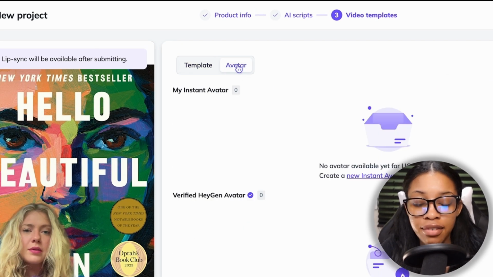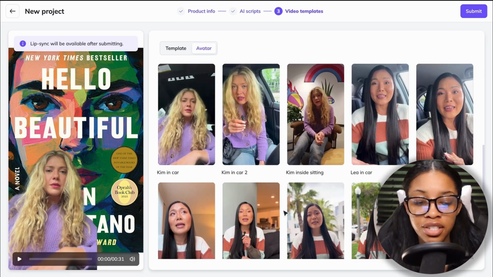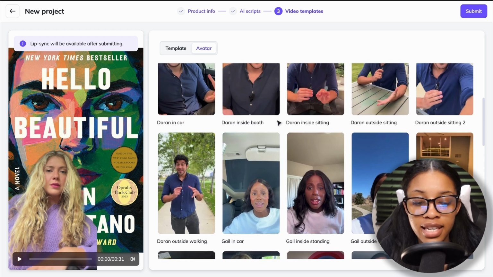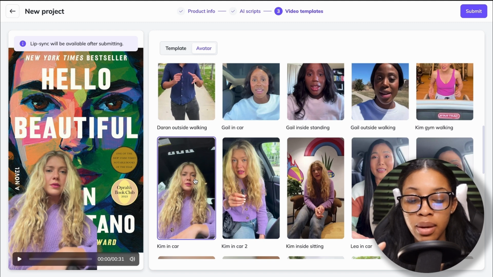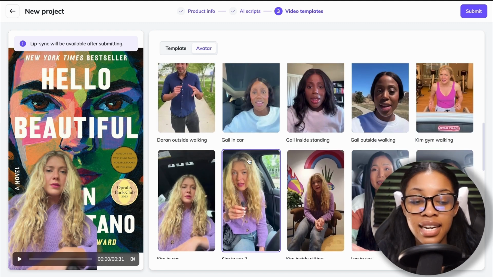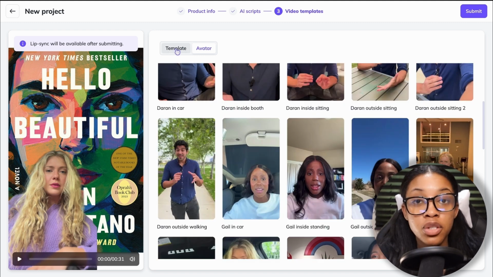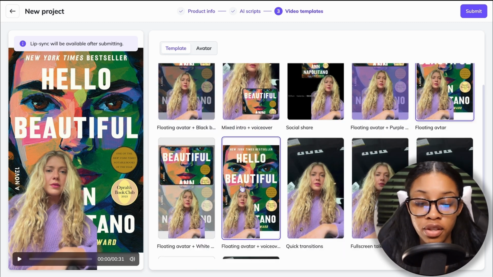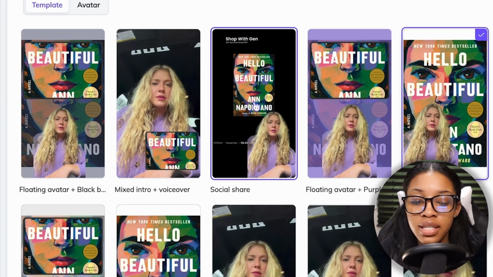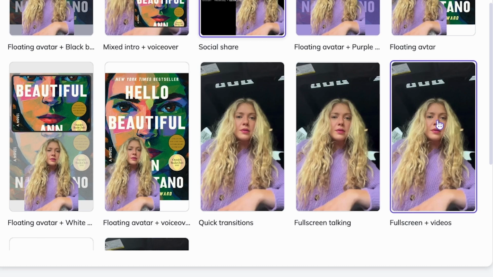You can click where it says avatar, and then if you scroll through these sections, you can see a bunch of different avatars and different settings that you can utilize for your video. I like how this one is, so I'm going to stick with her. And then once you've selected an avatar that you prefer, you want to come back to where it says templates, and then select the type of template that you'd want to use for this video. The one I recommend you use is either social share or full screen plus videos.